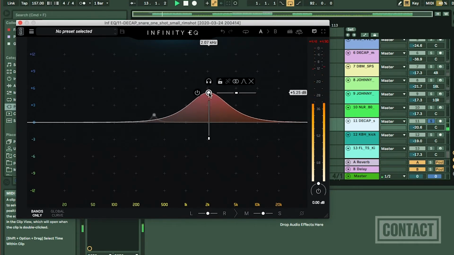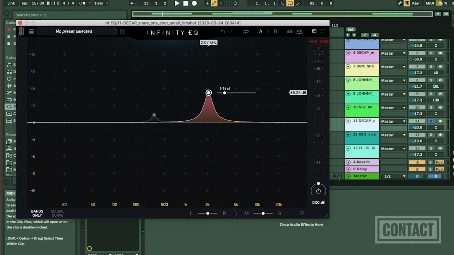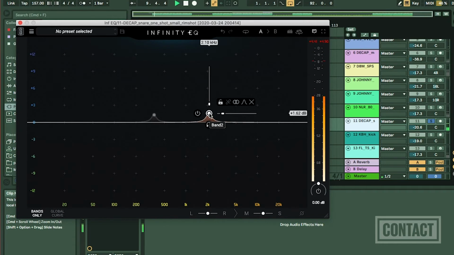Let go. So I feel like it's right there. Make it quite narrow. Bring it down to maybe a dB and a half.